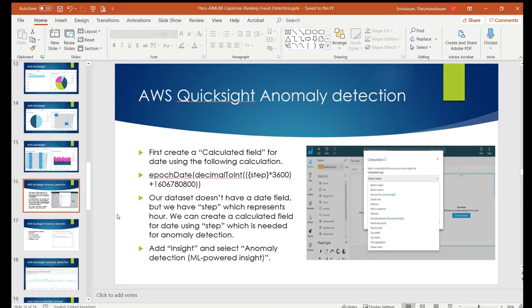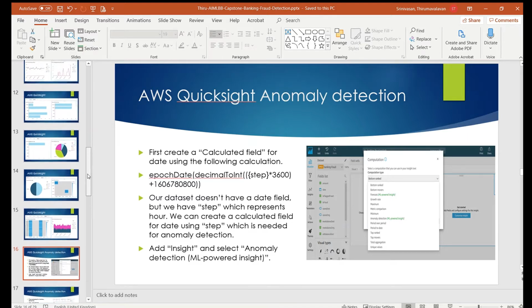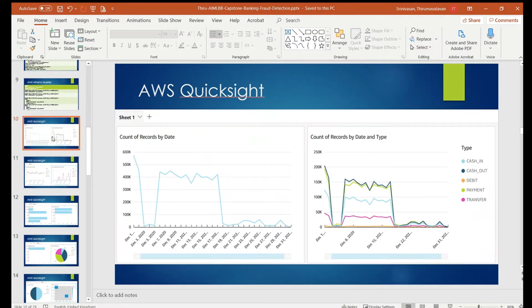So what I have done is I have added this value here. This value is nothing but the epoch date for December 1st 2020. So with this date added, we can get a visual representation of the data as if it is captured in December 2020, like from December 1st to December 31st 2020. We can see that here in the visualization also. Here it says December 1st to December 31st 2020.